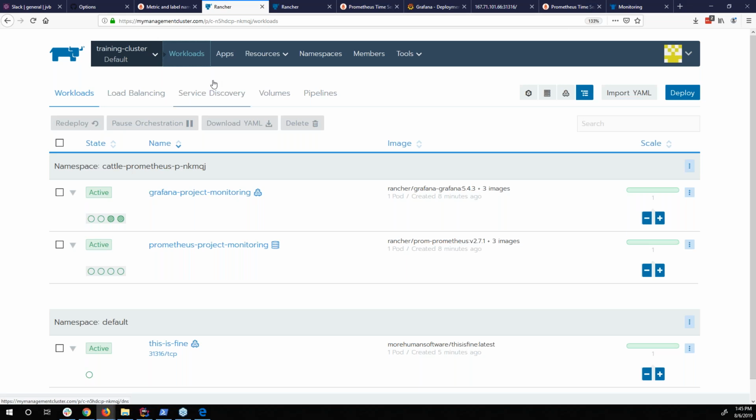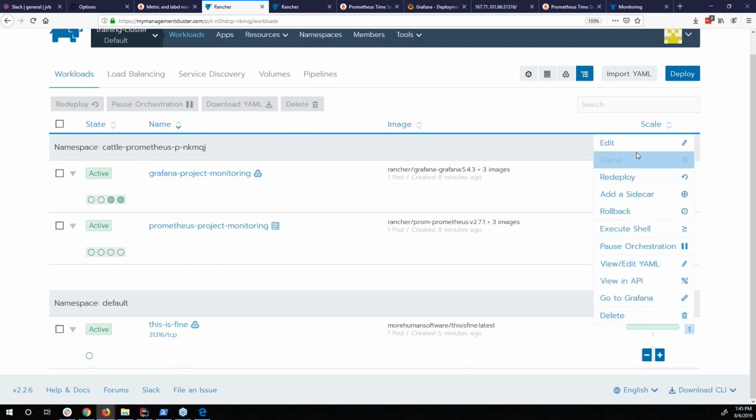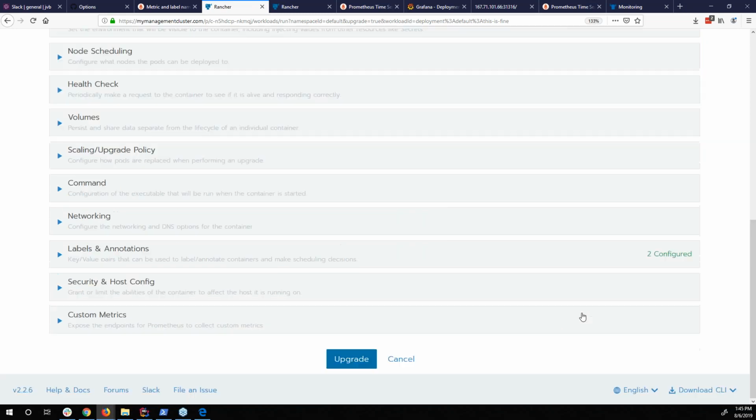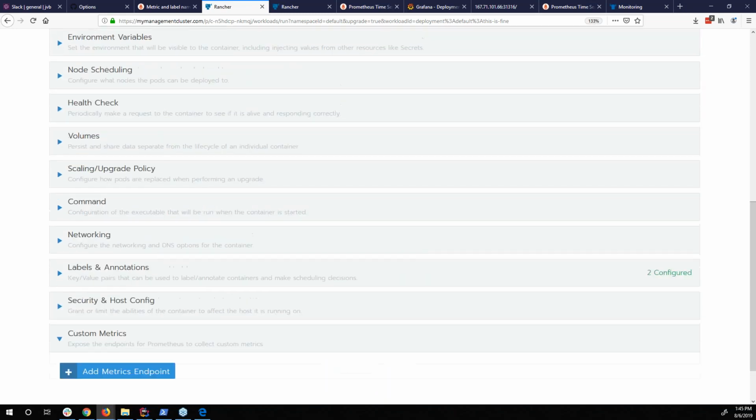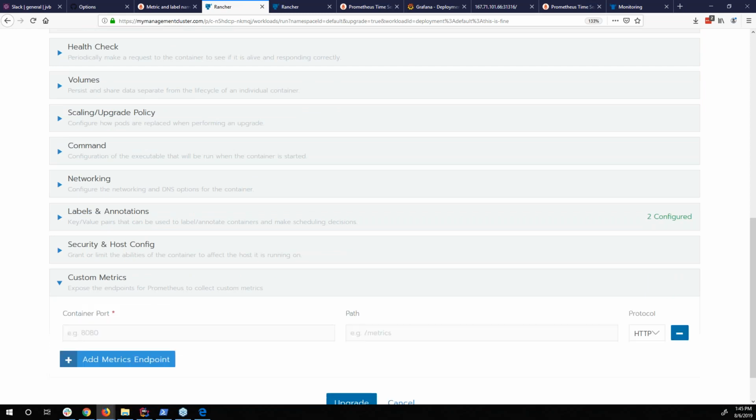So we have the metrics. We have Prometheus and Grafana available to us, but we don't yet have that metric available to Prometheus and Grafana. I could have done it right away, but I wanted to just do this in steps. If I edit this workload now, going down to the advanced options and custom metrics, I can expose those endpoints, that metrics endpoint, which is considered an exporter. So this will set up Prometheus inside of the Rancher provided Prometheus to scrape that.